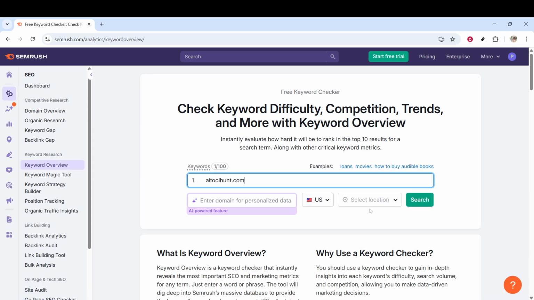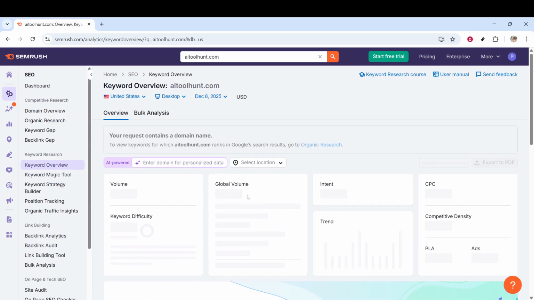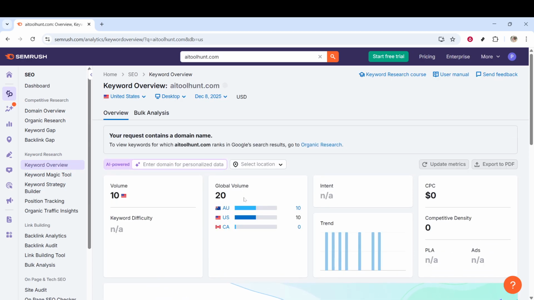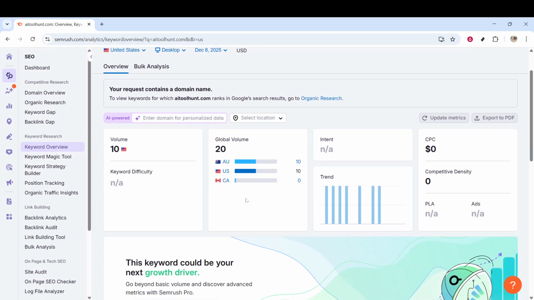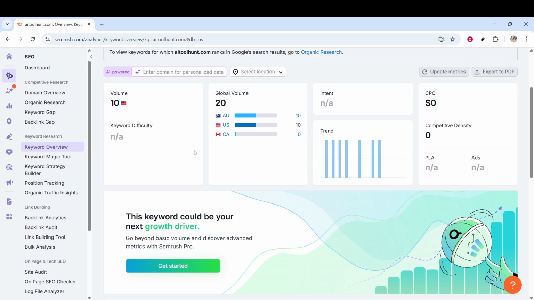Look at intent to confirm whether the keyword is informational, navigational, or transactional, and make sure it aligns with your page's purpose. Finally, scan the top SERP results to see who currently ranks and what type of content Google favors. If the top results are in-depth guides, for example, a thin page won't compete well.